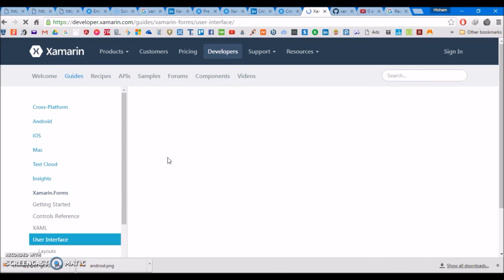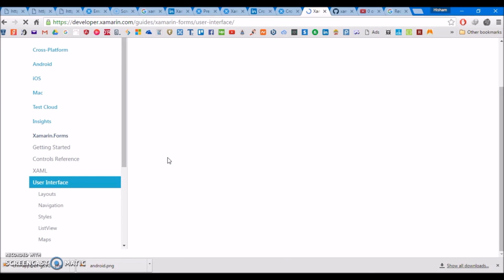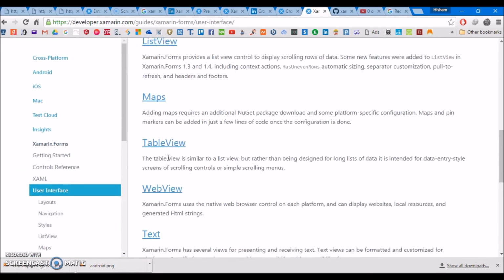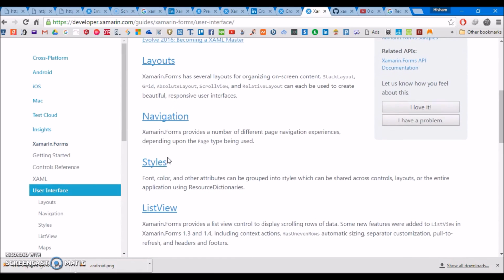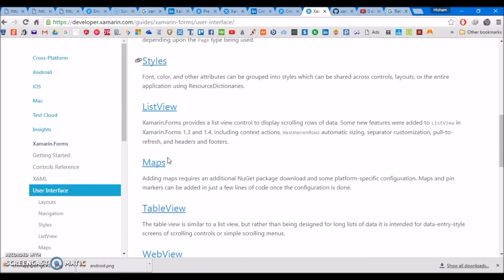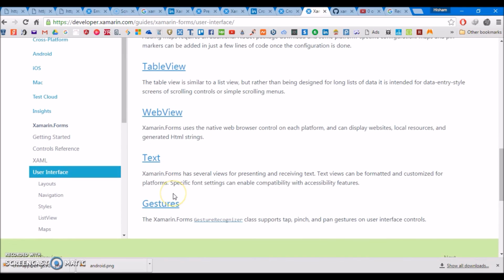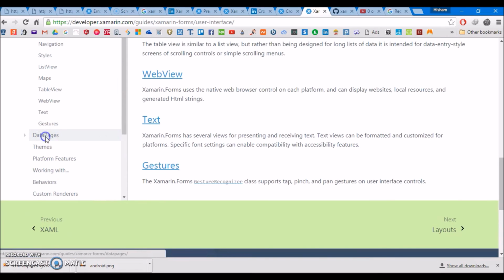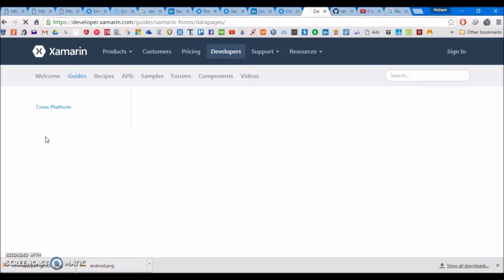Then here it comes. My introduction is very low, a little bit low. Yeah, here it is. The styles you want to add, navigation features, a list view, maps, table view, web view, different features that Xamarin has provided us. Then come the data pages. For the data pages, for example, you have a database or a data source, you can give the table the data source, and it can populate and design the pages and the layouts automatically. You don't need to code for them.